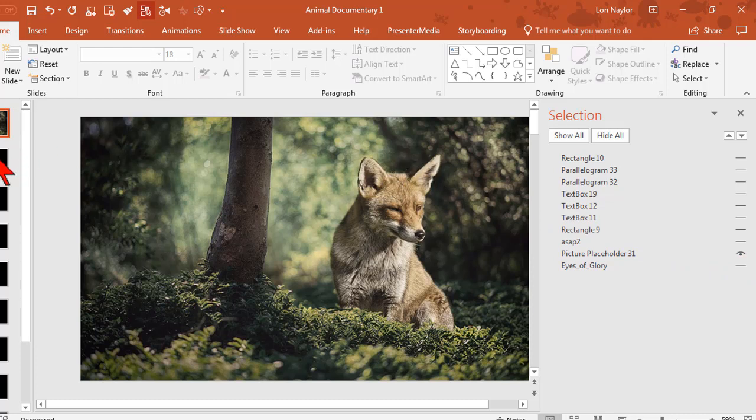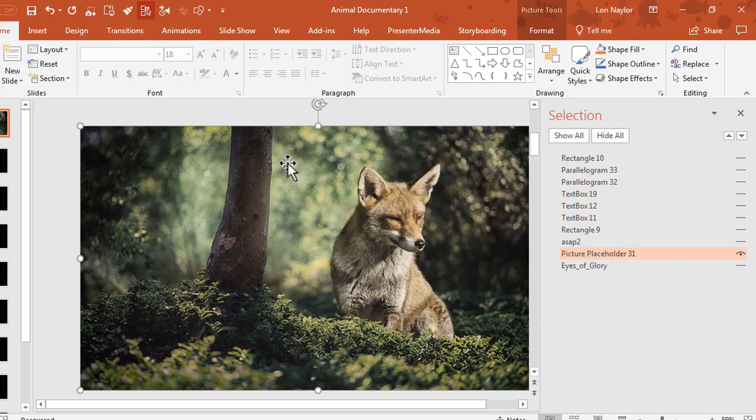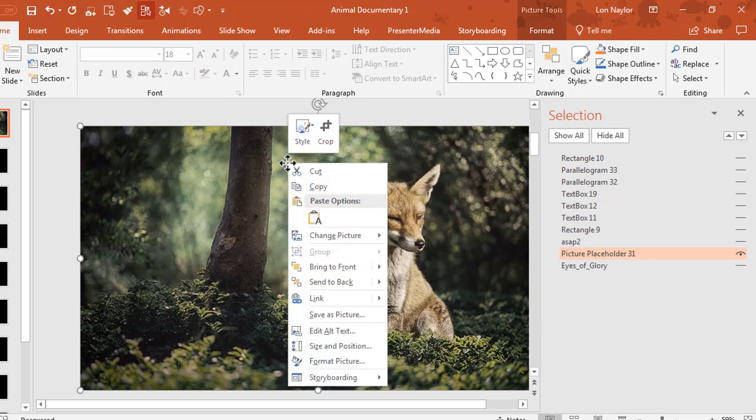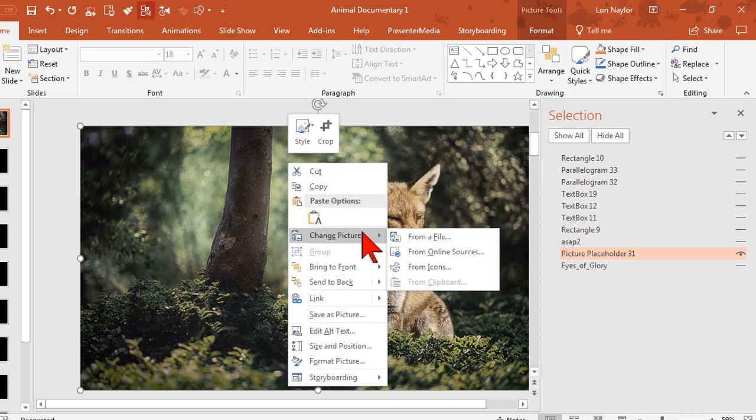So now instead of a black box covering everything up, this is how you get to the stuff that you need to modify. So I'm just going to turn that which I want to modify on. Then I'll click on it on the slide here, and then right click and change picture. Start off with, I'm going to change it from file, and then I'll show you a little trick.